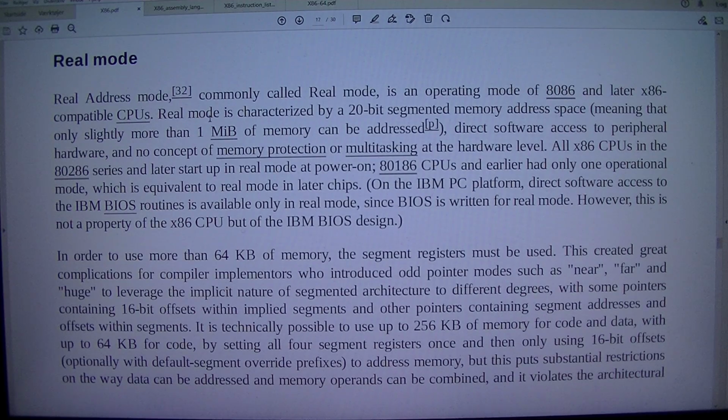CPUs. Real mode is characterized by a 20-bit segmented memory address space, meaning that only slightly more than 1 MB of memory can be addressed. Direct software access to peripheral hardware, and no concept of memory protection or multitasking at the hardware level. All x86 CPUs in the 80286 series and later start up in real mode at power on. 80186 CPUs and earlier had only one operational mode, which is equivalent to real mode in later chips.